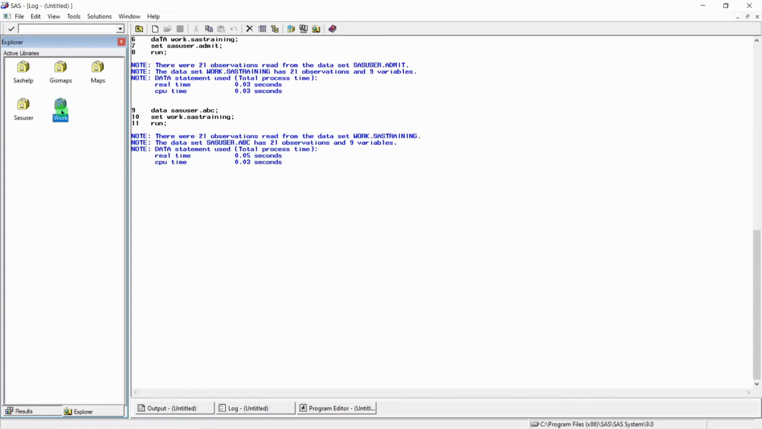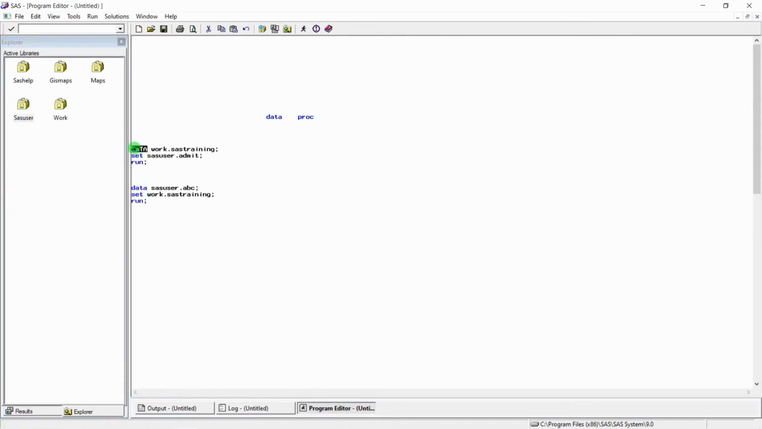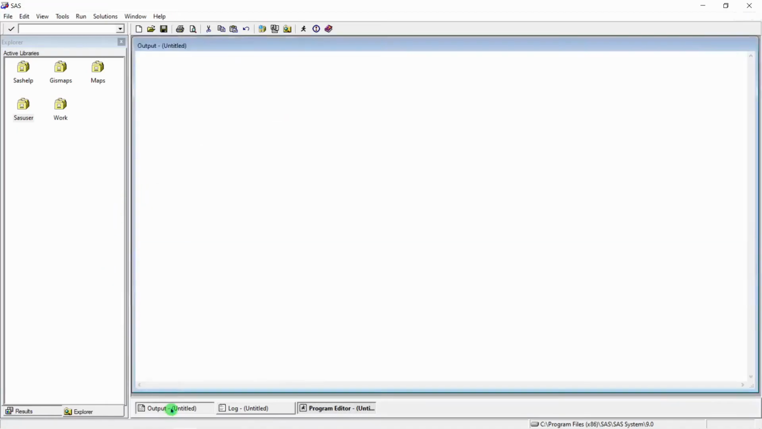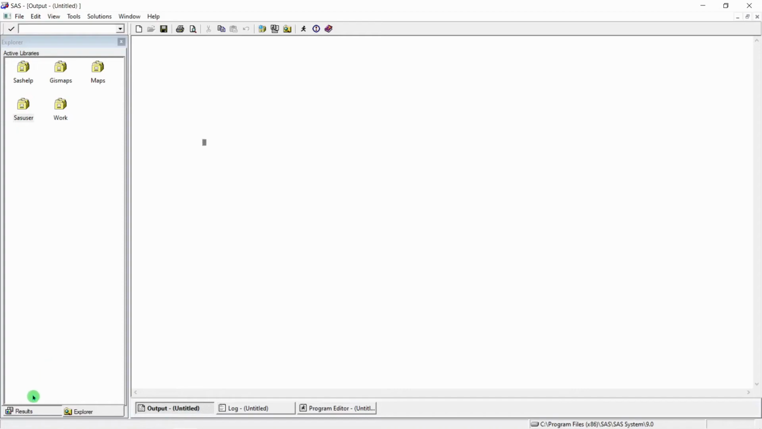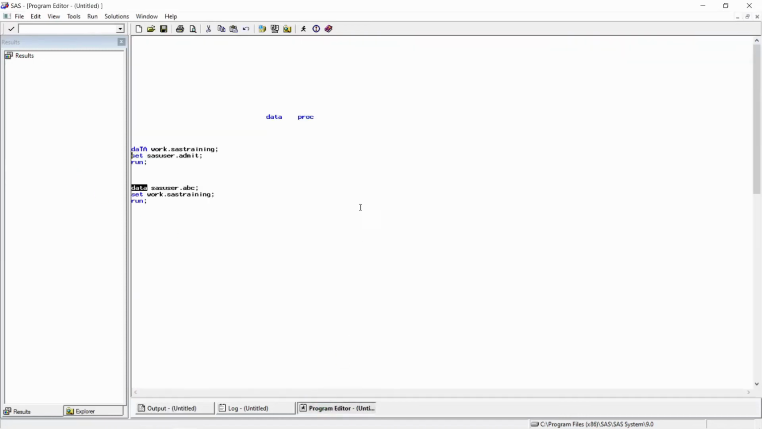All right. So we have created two copies of that admit data. One in the work library, which is a temporary library, and another one in this SAS user library, which is a permanent library. And so far we have been running two commands here. And both the commands we started with the keyword data here. Now when I show you output window, it is empty. When I show you results also, it is empty. That is because results window and output window, they are not required when we run a data command. They are only activated when we run a proc command. So we'll just do that now.